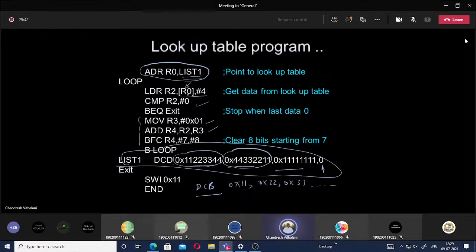Because we are getting data from the lookup table to R2 and then we want to process that data, we call this the processing instructions. Any processing instructions you can write here. If you want to send this data to an output port, you can write the port-related instructions here. So ultimately, this is only the part which will read the data from the lookup table and store it into register R2 one by one.